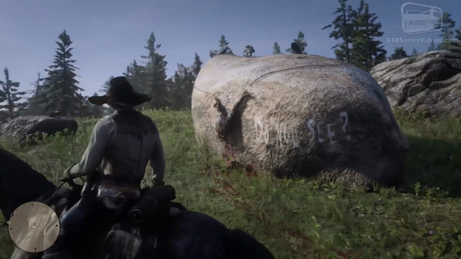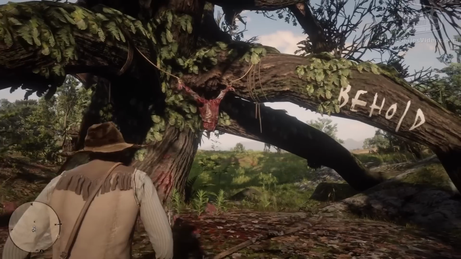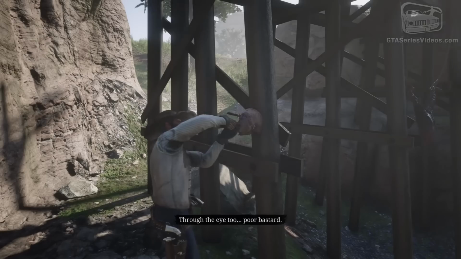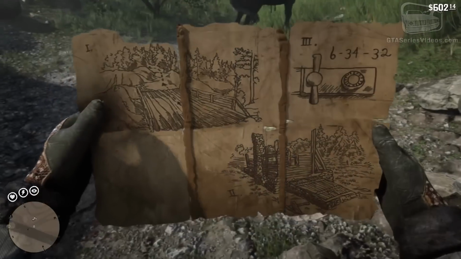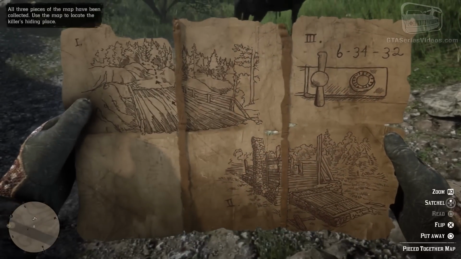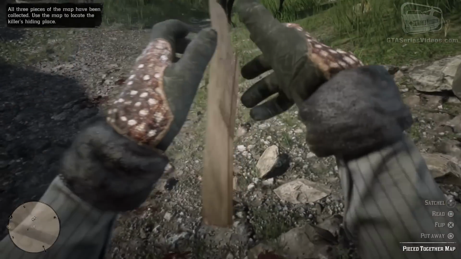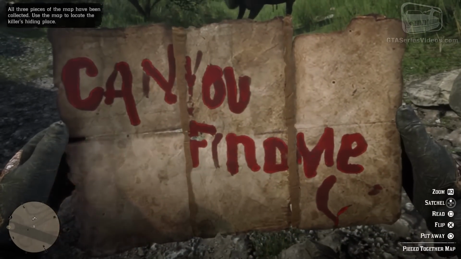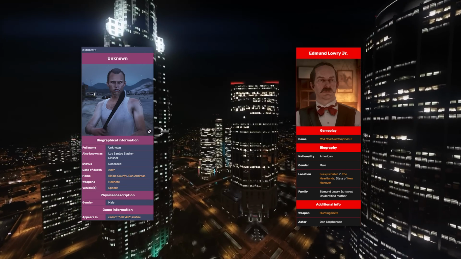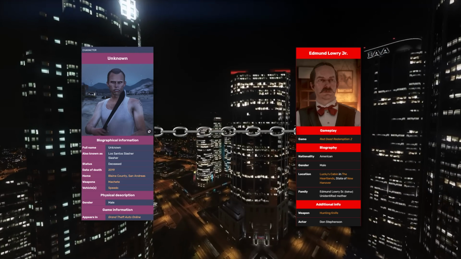When you hunt down Edmund as part of the American Dreams mission, you will find these bodies accompanied by scraps of paper and a blood trail leading you to the next clue. Once you collect all 3 scraps of paper, they combine to reveal a map to the killer's location. On the back side of the map, though, "Can you find me?" This suggests yet another connection between the Los Santos Slasher and Edmund Lowry.